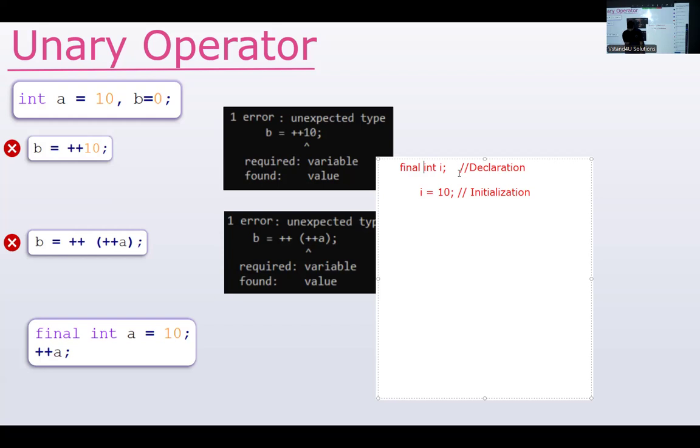What is that value which will never change? I haven't told you. Are you getting my point? If you are saying there is no value, give a value. The value should not change, but there should be some value, then only it will not change. Agree? So initialization is mandatory. If I write it this way, it is wrong.